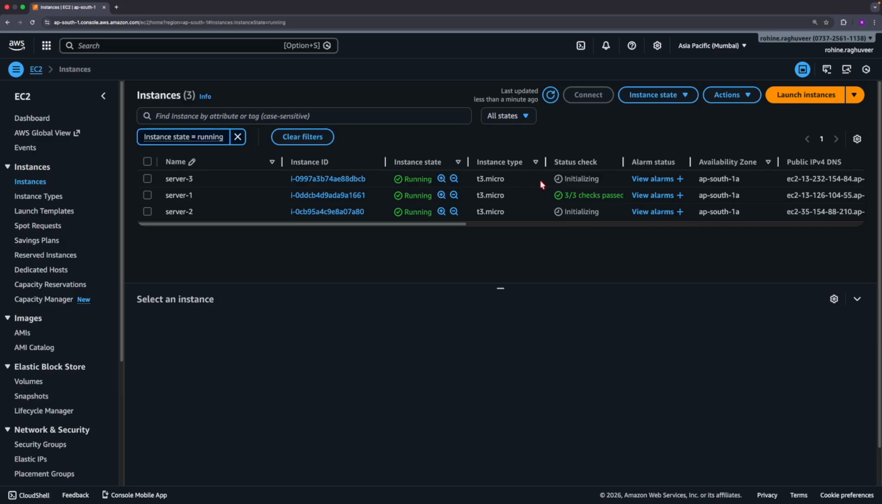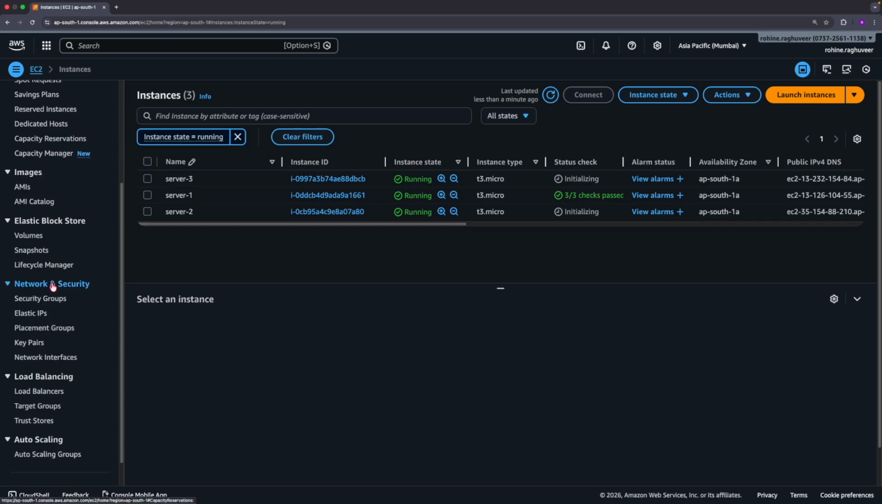So by the time they boot up, let's create a load balancer for them, and then we will run a simple Python script inside all of them that is going to return the IP and the port on which it is running. So basically we are just exposing an API just for testing. Okay, so let's create a load balancer.